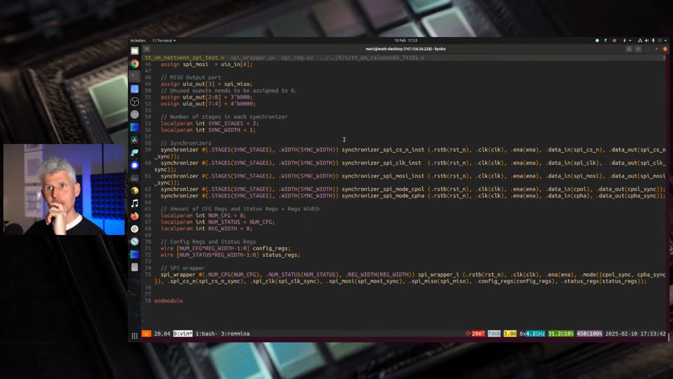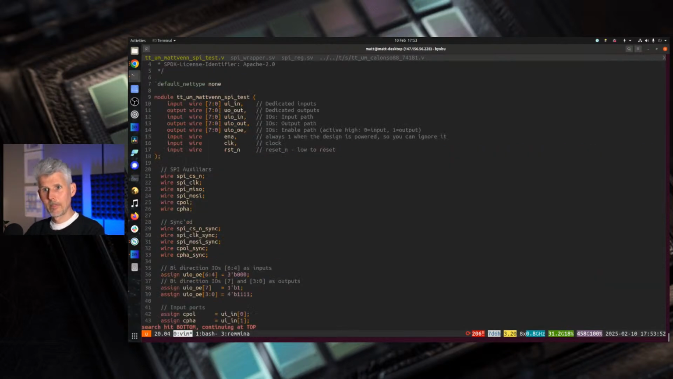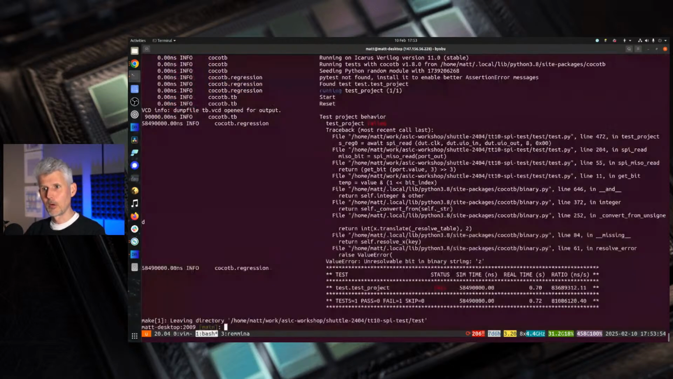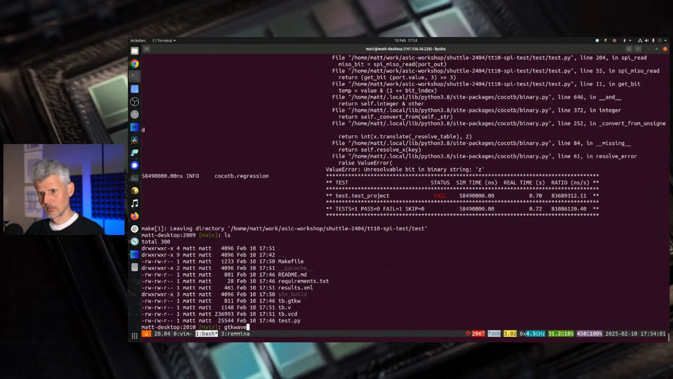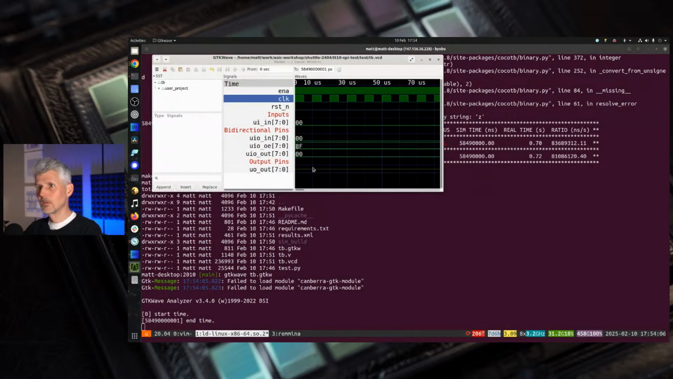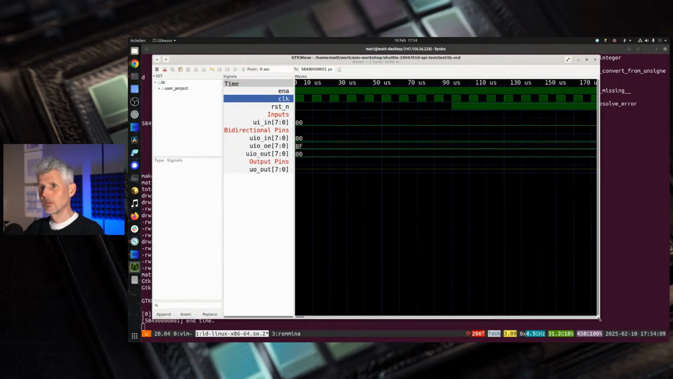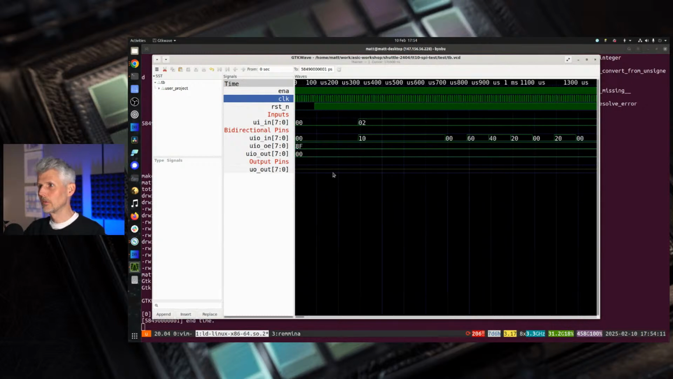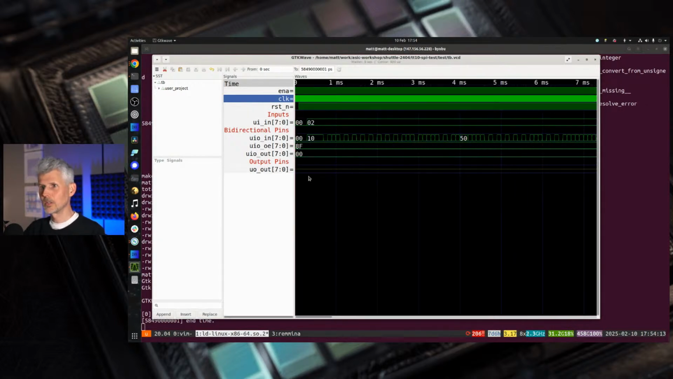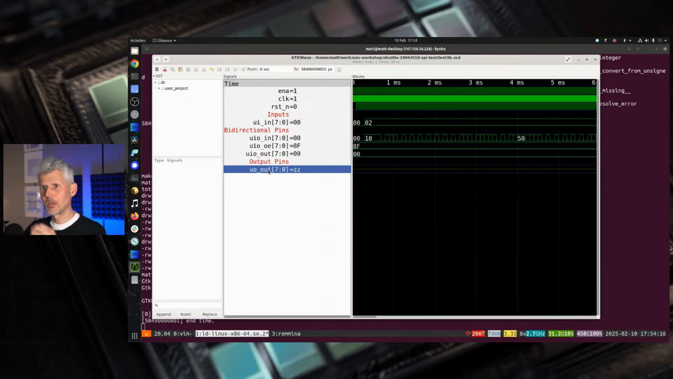I can see that's still connected there, SPI meso, which is then going into the SPI wrapper. But when I run the test, UO out is always ZZ.